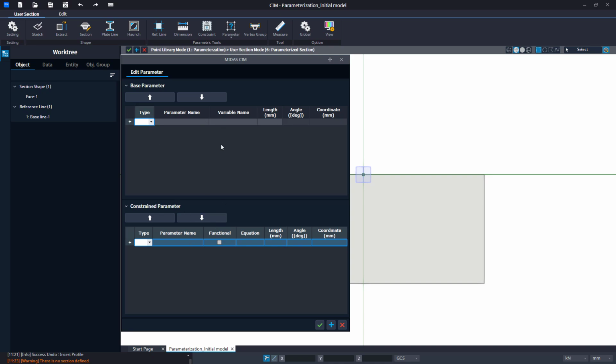Once the base parameters are defined, and if you want some calculations in the constraint parameters according to the base parameter, you can go with the constraint parameters as well, where you can define all of these three types of parameters. You can assign the parameter name, and if you check this functional option, you will be able to put the equations using the variable names under the base parameter.